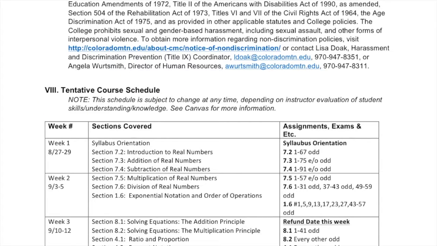During each of these weeks, you can see that this column here is the sections that we are covering and that these are the assignments. These assignments can also be found at the end of the notes as well, so that you know what problems you're doing.